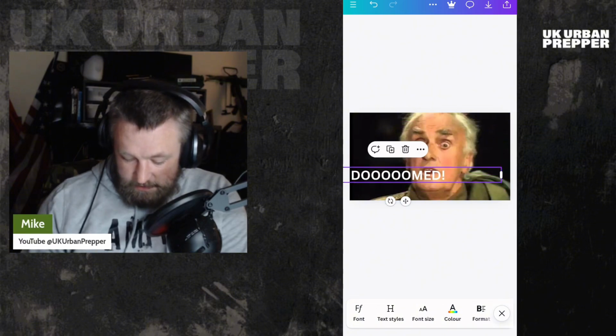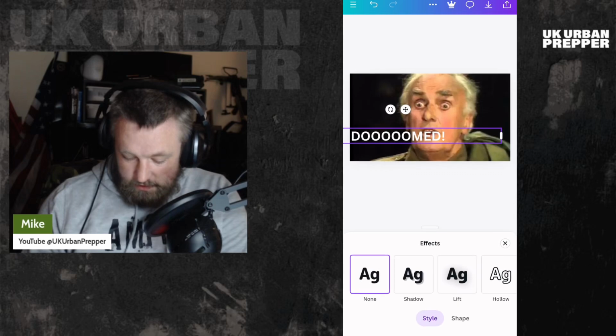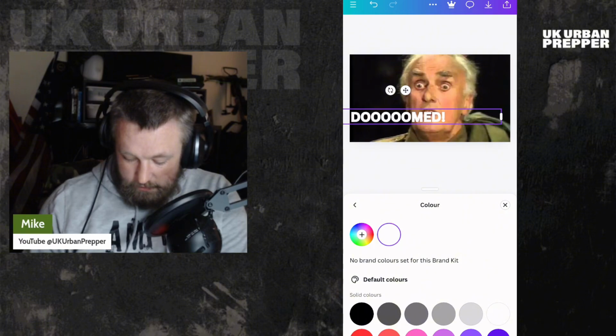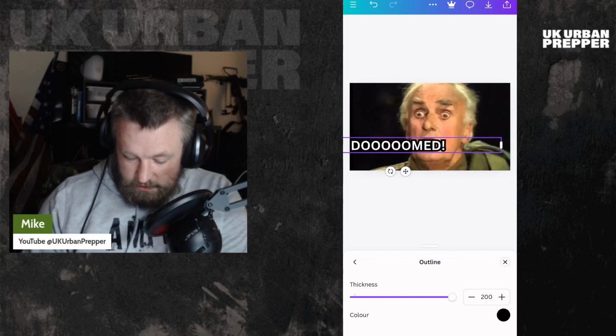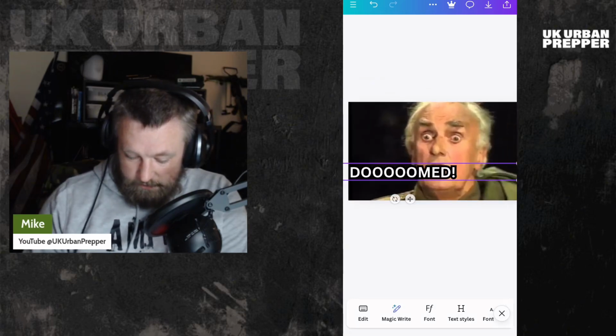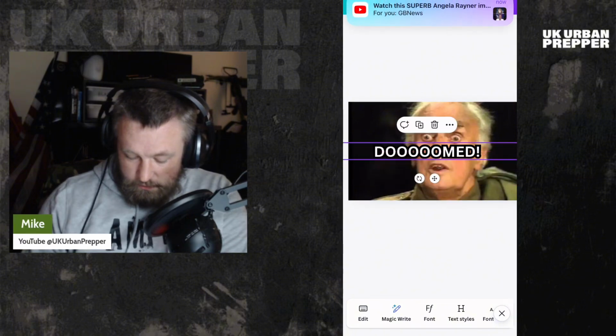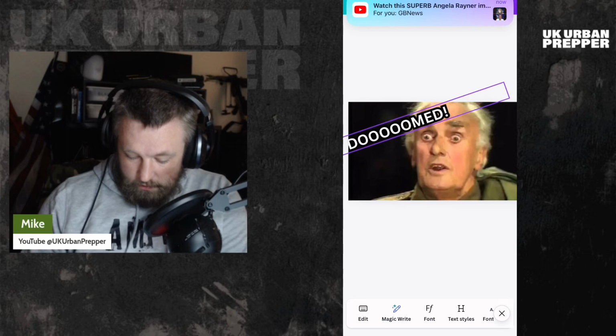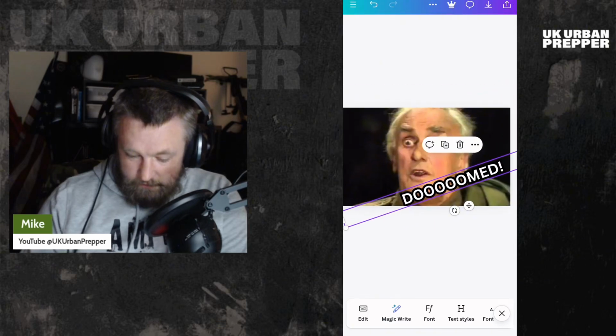It has effects, text styles, so you can put the outline around it. A nice big white. Oh, no, it's already white writing, so we want a black outline. And we can change the thickness of that. There we go. So you can see how easily you can slowly start to build up a thumbnail. You can rotate it with the controls at the bottom. And we can put that wherever we want. And off we go. We start to build a thumbnail.